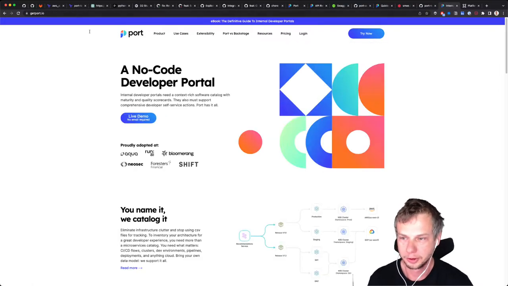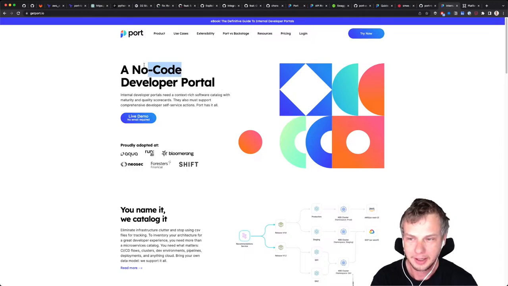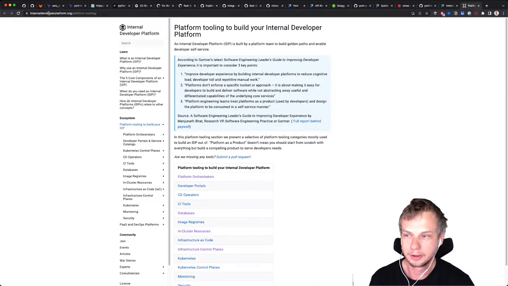So Port is, if you go to getport.io, you will see that this is a no code developer portal. I'm not a big fan of using words like no code. I would rather understand it if it says internal developer portal. Great. If you are still not sure what exactly internal developer portal means, you can go to internaldeveloperplatform.org and learn about what exactly an internal developer platform is.